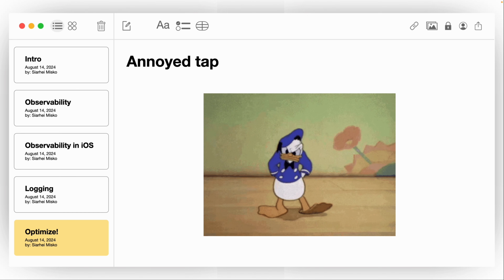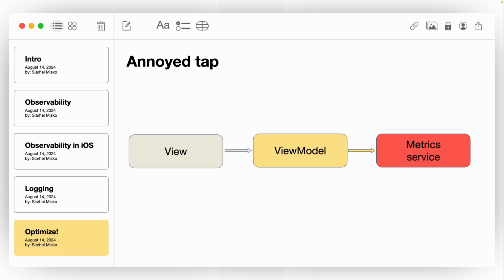Another interesting and useful metric I recommend is Annoyed Tap. This metric tracks situations where the user repeatedly taps on the same UI element, which may indicate frustration due to something not working properly. Such a metric will be easy to implement if you have a clearly defined entity that handles the business logic of the screen, such as interactor, controller, or view model.